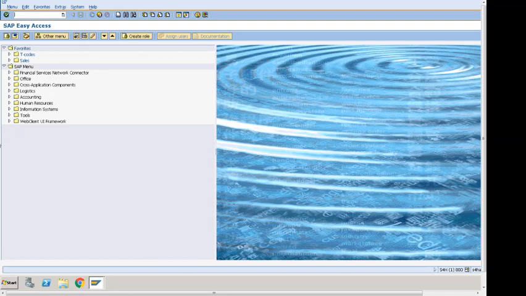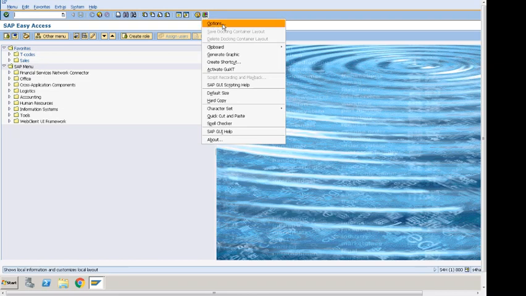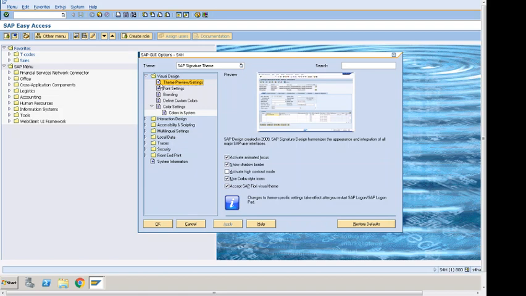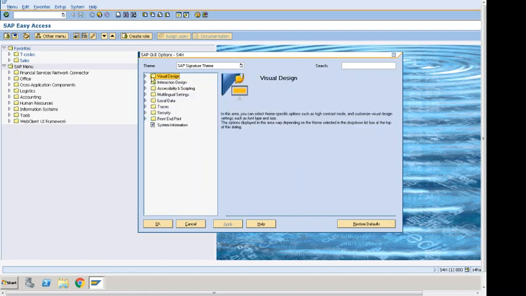So this is the SAP Easy Access screen where you log on the first time, and after that you will see this screen. From here, this is the default screen we can see, and there is a button up here on the right hand side. This is the options button. If I click on this, we can see there is a folder up here on the right hand side, Visual Design. If I click on this triangle icon, it will drop down, and the first option is Theme Preview Setting.